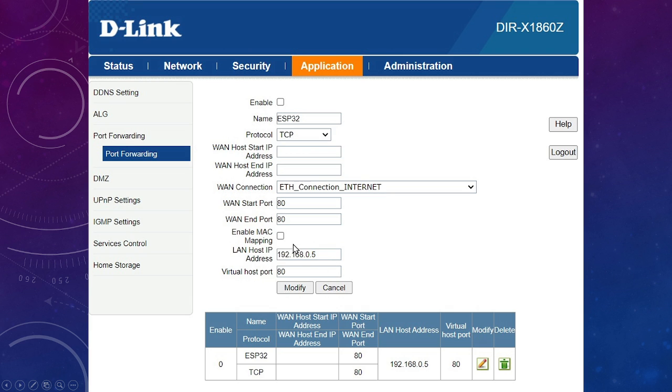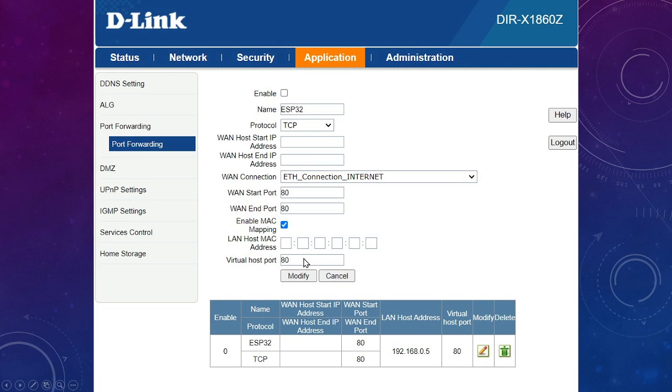By putting this IP address, which will point to a particular device, not all of them, right? So virtual host port, we maintain it at 80. Now, I hope this basically tells you what that means. Now let's go to the next slide.